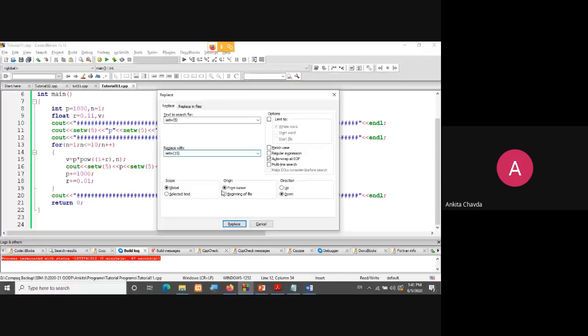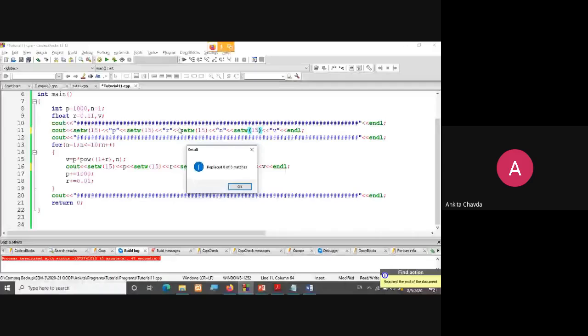Okay. So what I'm doing, set W of 5, I've written it, right? Set W of 15. Fine. So 5 will be replaced with 15 everywhere. And I'll again run this program. So this will be in clear format.